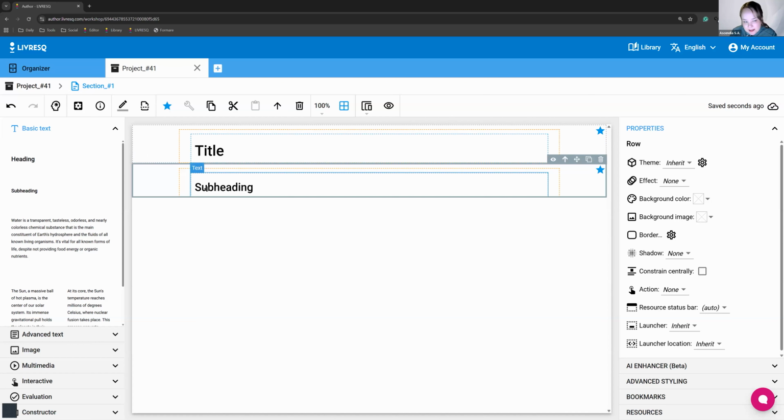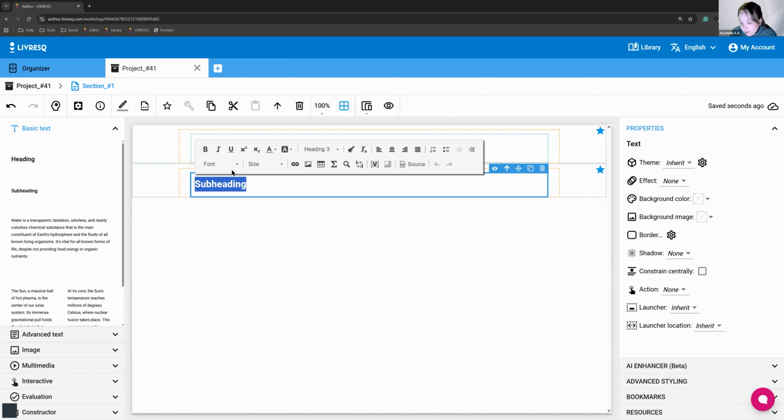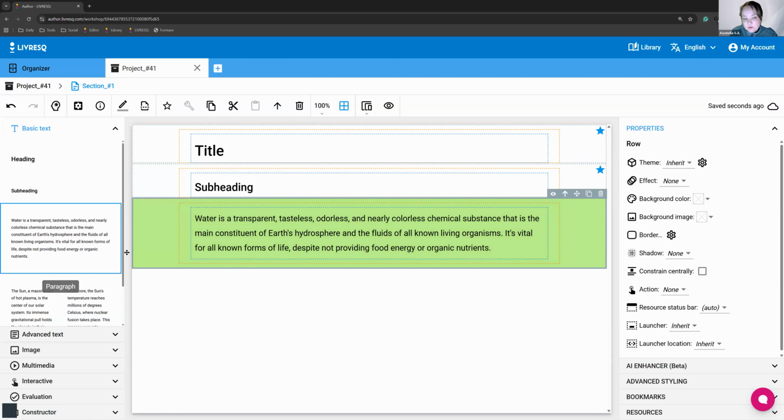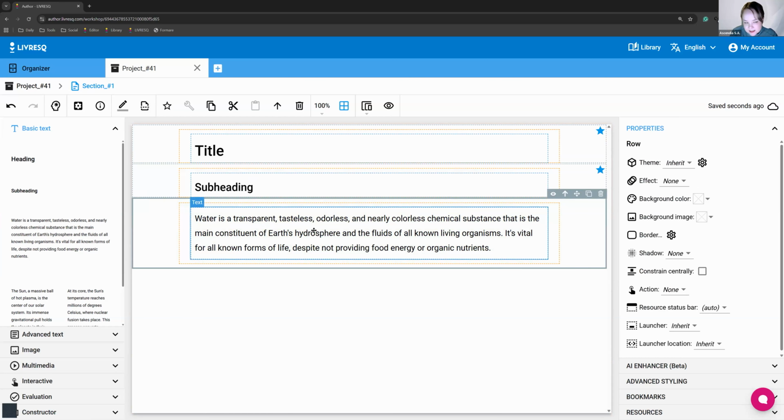So I have the subheading here, which works in the same way. I can double click, copy paste text that I need, or just write the text. Since this is like a subheading for my content, I can just write the text. And then for longer paragraphs, in the basic options, we have this paragraph option, which again, I'm going to click. And once I click it, I have a longer text here.